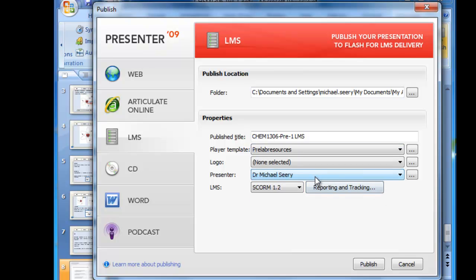Now in LMS settings, we can choose SCORM 1.2 or SCORM 2004. Now this depends on your VLE. Mine is compatible with 1.2, so I choose 1.2.